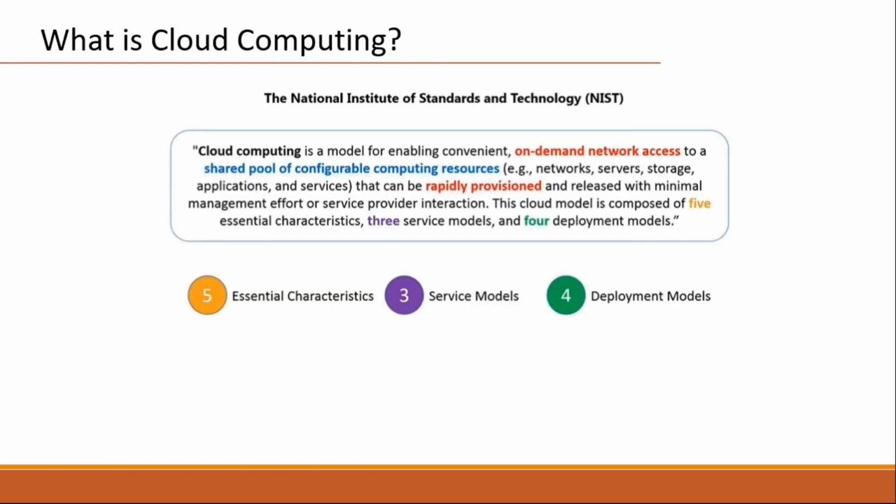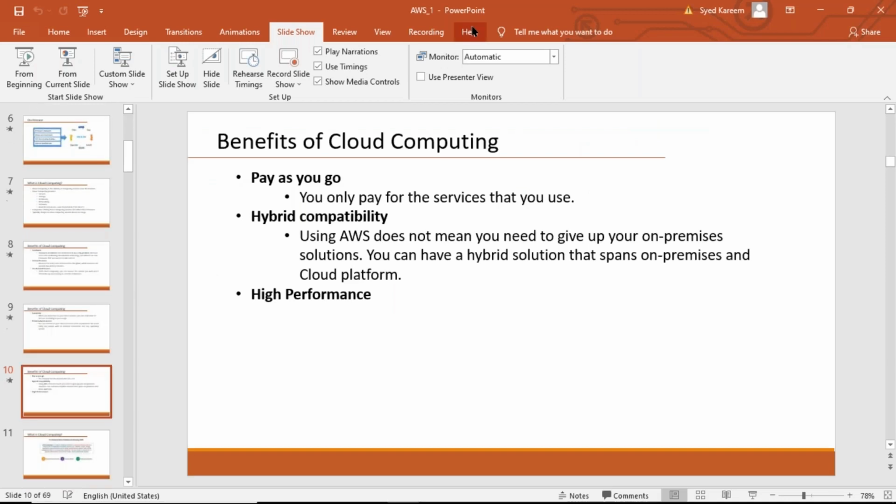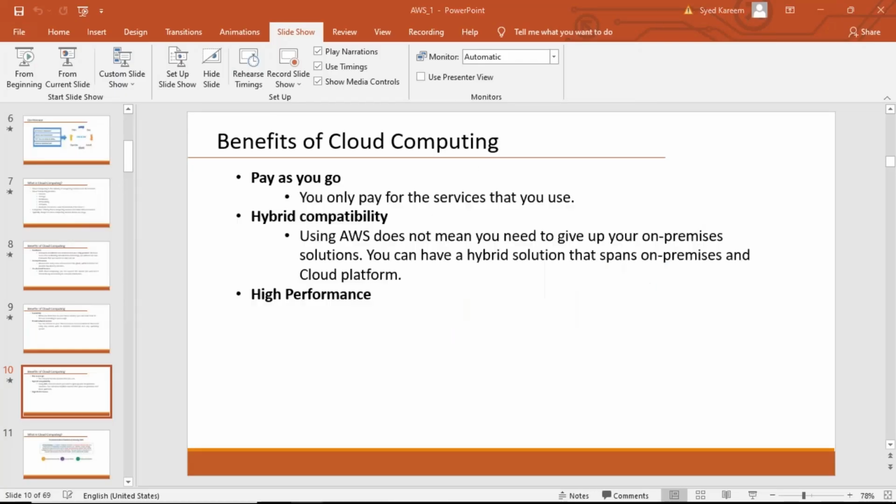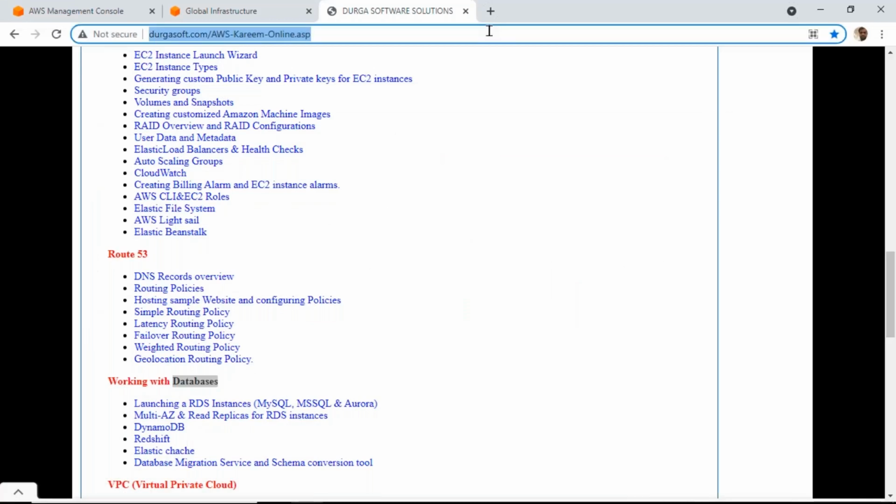We have an official definition, and later we'll see it again in tomorrow's class. Before that, I will connect to the console. We'll see how we can work with AWS. Just for demo purposes, I will show you.